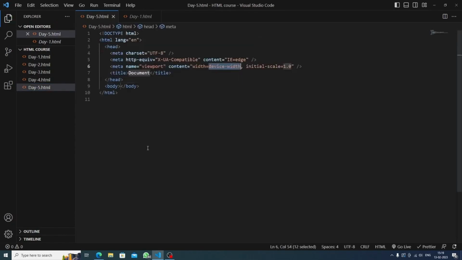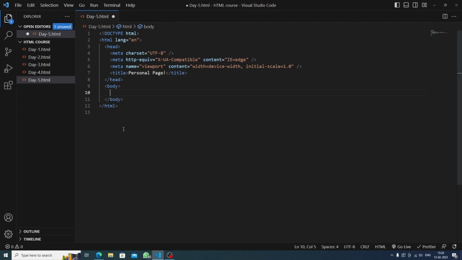After that, I will give the title. The title of the web page would be personal page. Okay, and then I'll go to my body section. The first thing we are having is the image.